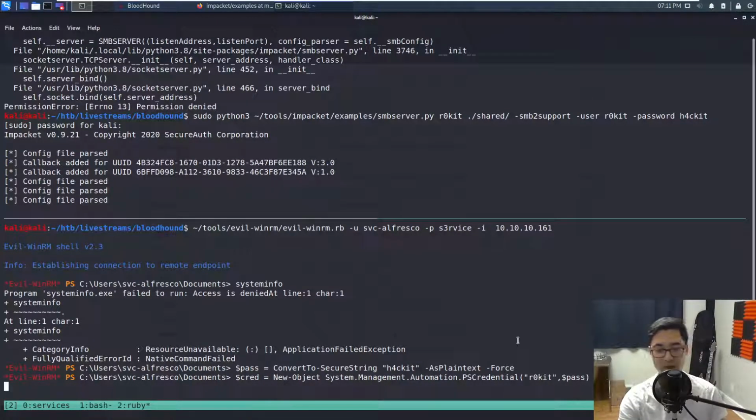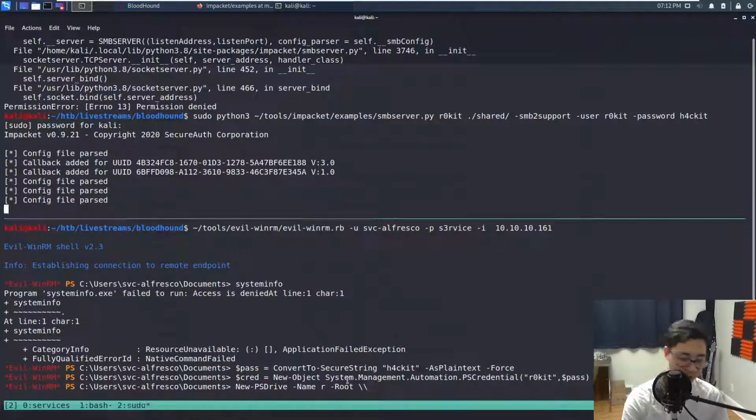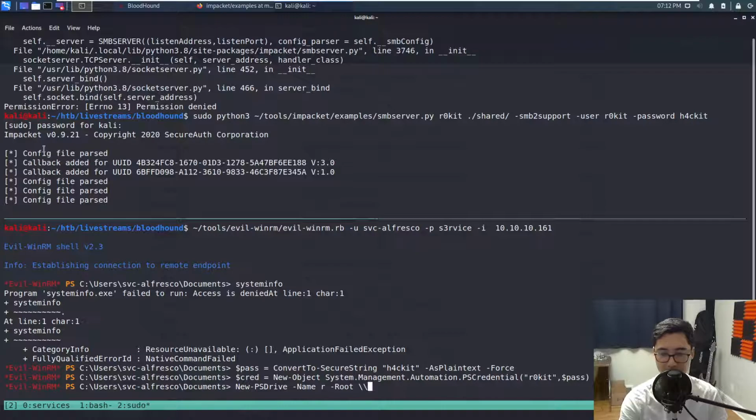So pass. And now we're going to set up a new PS drive. Have the name be R. The drive is pretty much just like a new drive, like you have a C drive, D drive, F drive. I'm calling it an R drive because the shell I'm going to make is called Rocket. And I think it was root. And then my Hack The Box IP address, which is on this tun0 address. So this is my Hack The Box IP over the VPN. So rocket, and then PS provider file system, and don't forget to pass the credential.